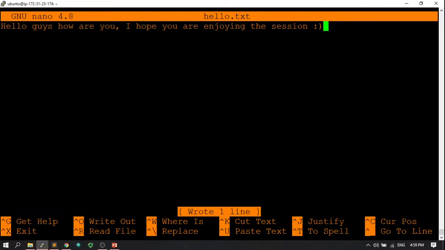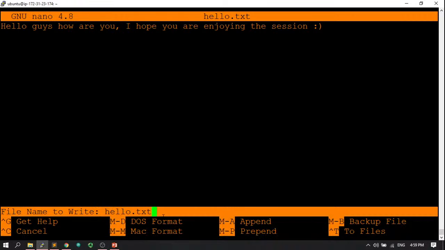And okay, so once you've typed in your content, if you want to save it, just press Control O. Control O allows you to give it a name and save this file.